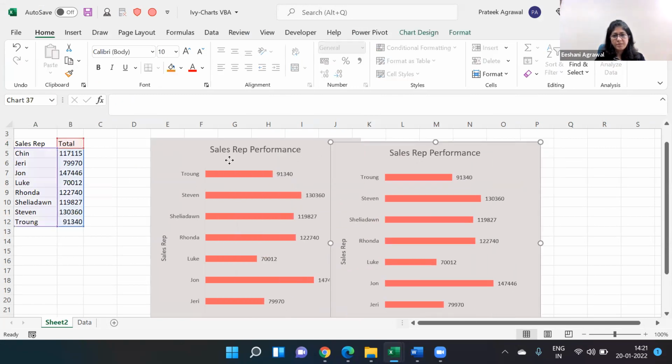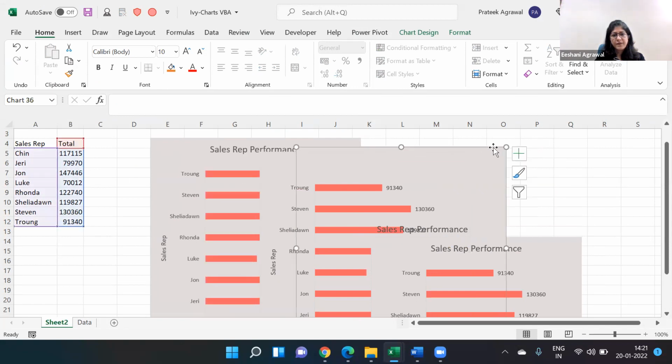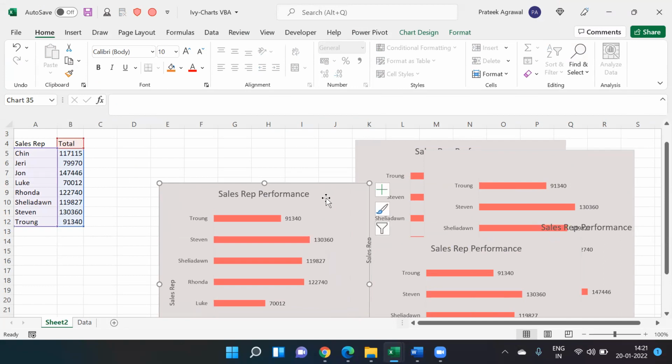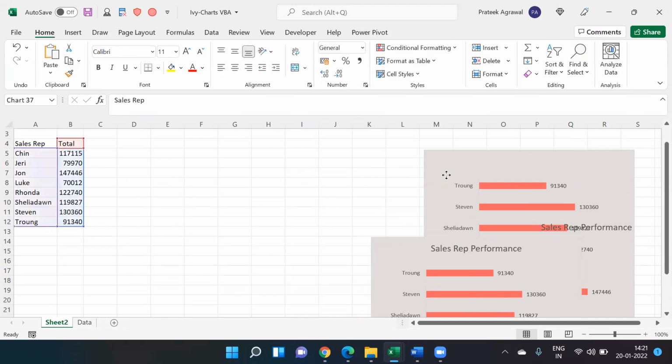But if you look at this, you will see I've created multiple charts. Every time I ran it, a chart got created. Should that be the case? Okay, so by giving this command, it will delete the previous one and execute only the new one.